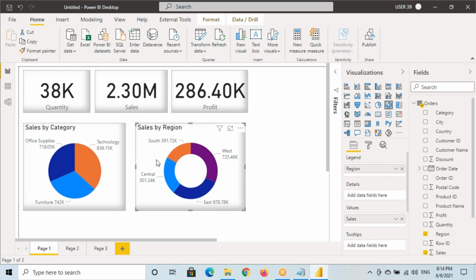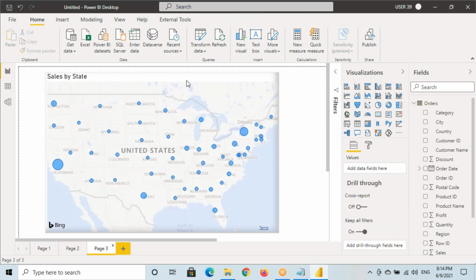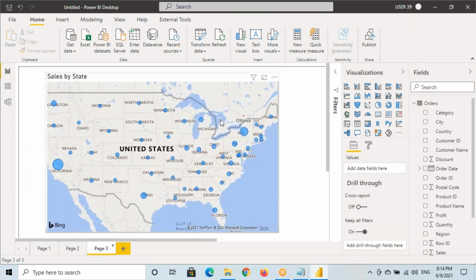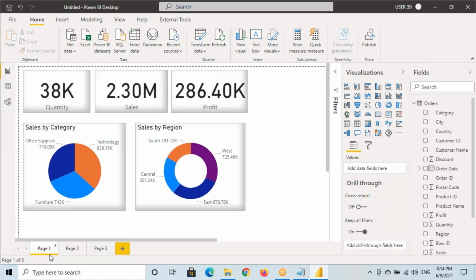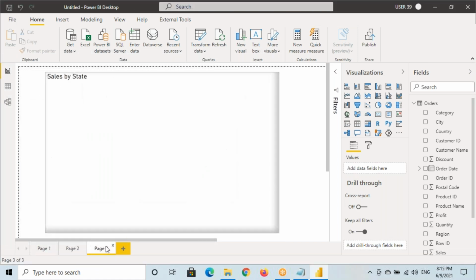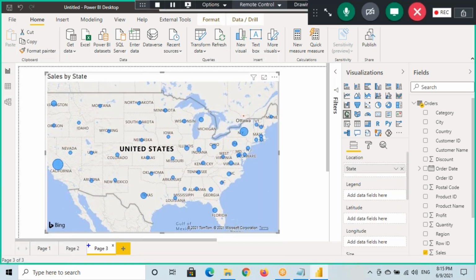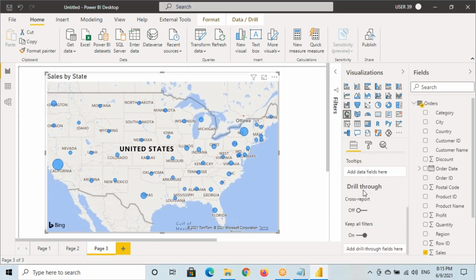Same way, when I select any region here, I need to go to page 3 and show that region related states. Now it is showing all the region states. I don't want to show all the region states. When I select any region in page 1, that filter I need to pass to page 3, and I need to show that region data. For that, I need to filter the data in page 3. I need to go to page 3, to a section called drill through section.